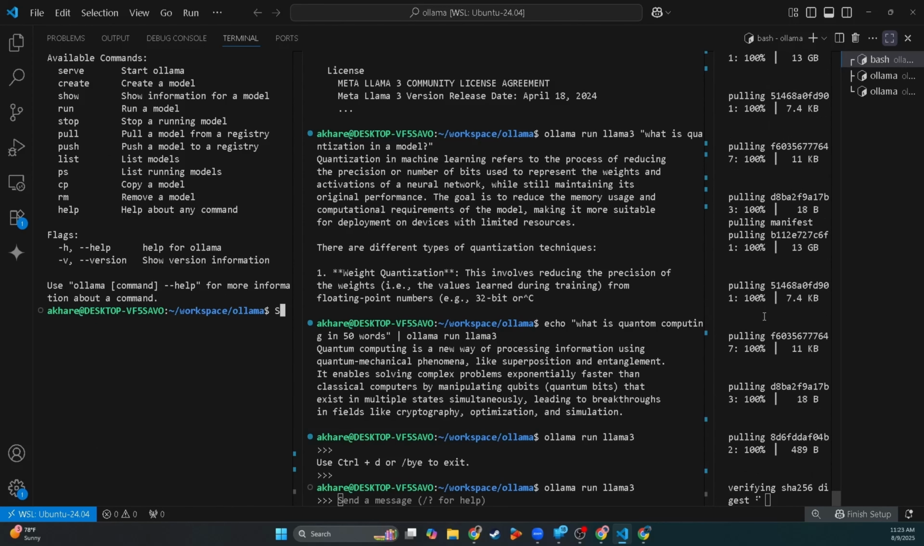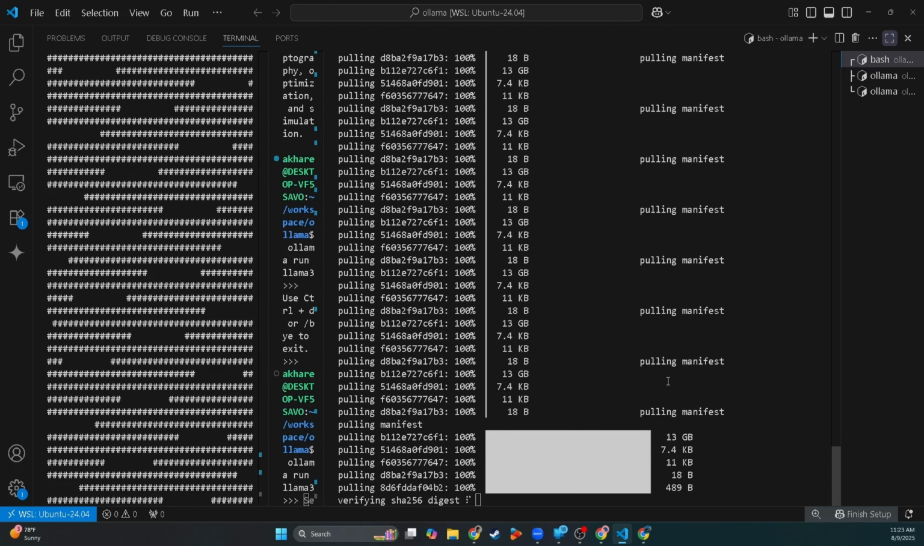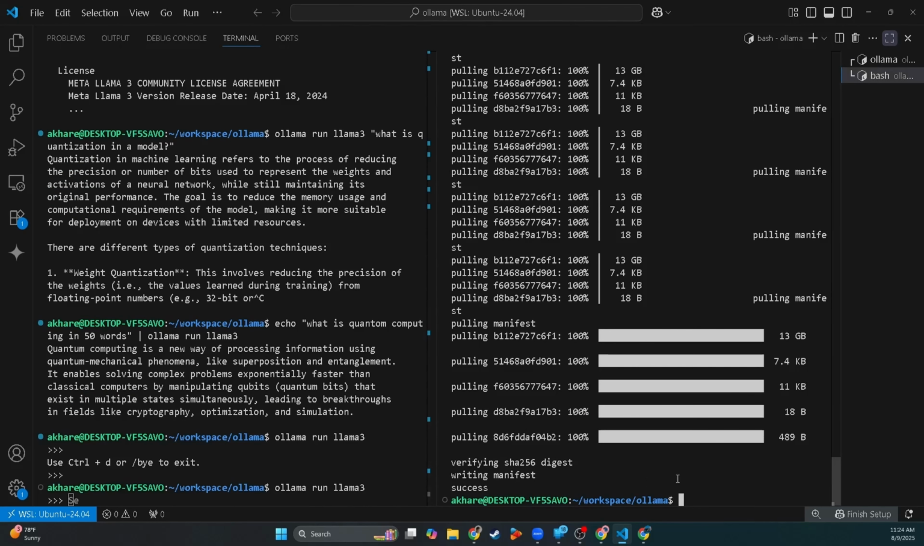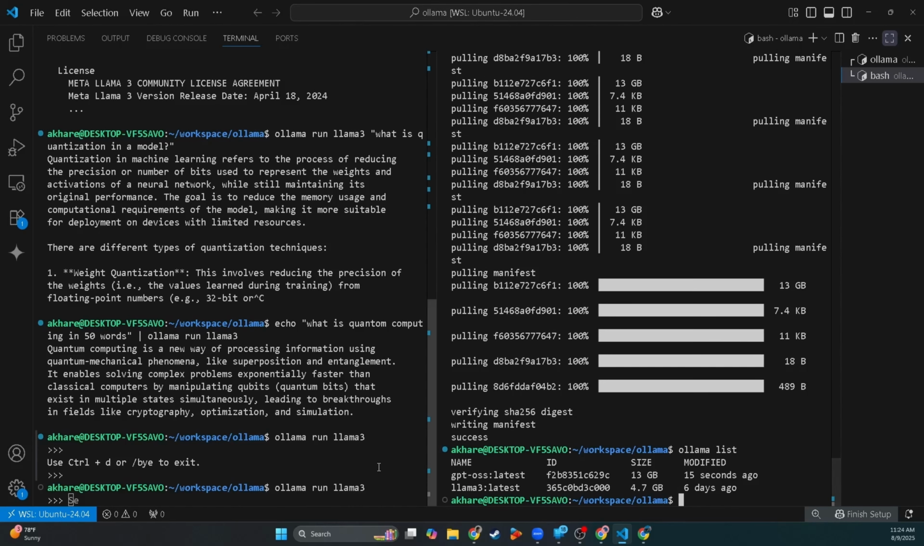Okay, that is finishing the other model we were doing. All right, so we have a model running. Let's also look at what else is there. So yeah, GPT OSS is available.